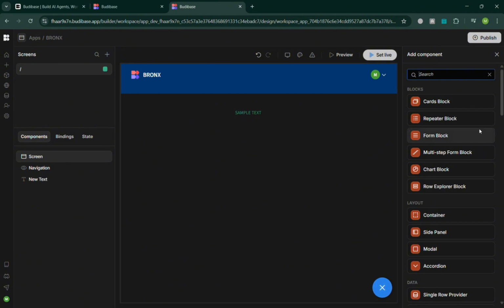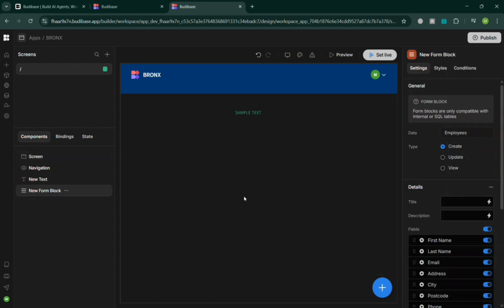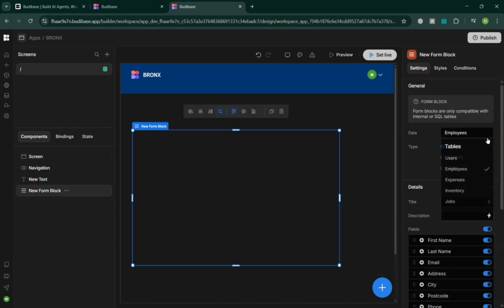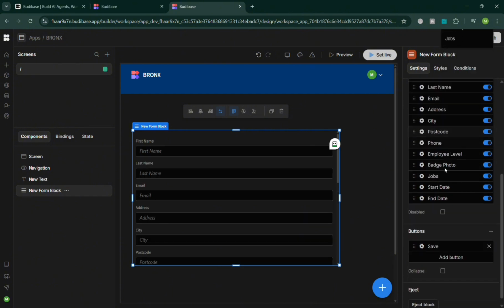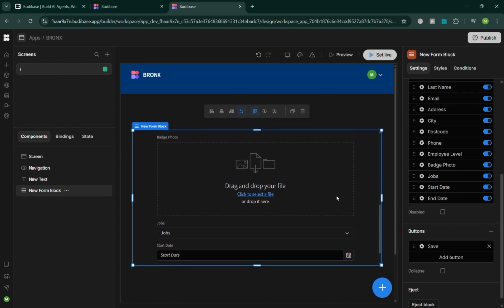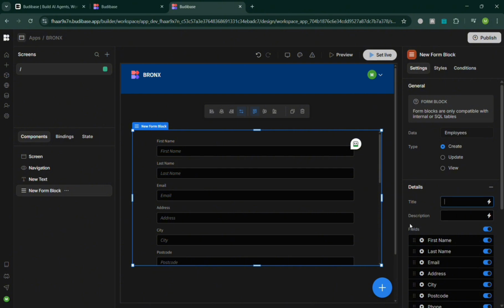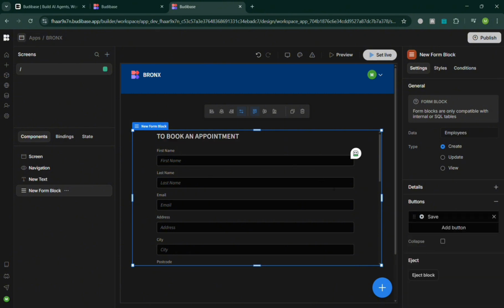And now to add more, I'm going to click the plus button, and on the right side panel I'm going to choose once more, for example, a form block. This form will serve as the required information needed for the user in order to use the application. On the right side panel, we have here some of the fields that are required, including their first name, last name, email address, their address, city, postcode, phone number, employee level, and many more. And it will show us in here that you can start customizing every field that you want. And for the title, let's say I'm just going to simply enter here as an example to book an appointment, and it will be shown as a title on the top of this form.